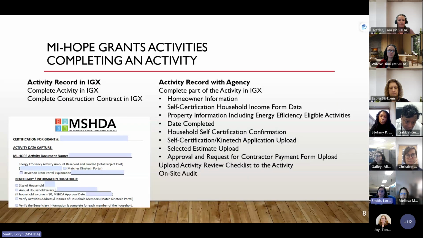MI-HOPE grantees have two options for submitting an activity. You can either fill out the activity form in IGX completely and submit it as a complete record of the activity, or you can keep the complete record at your office, fill out the activity review checklist that's shown in part here on the screen, and only complete part of the activity in IGX. With this method, we will come to audit your files sometime during the grant term.